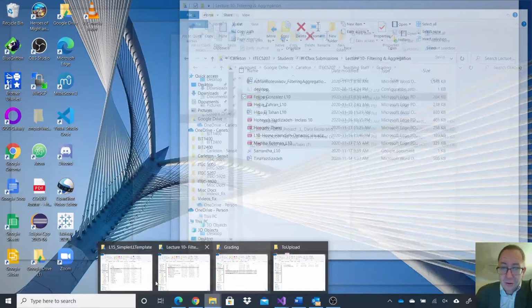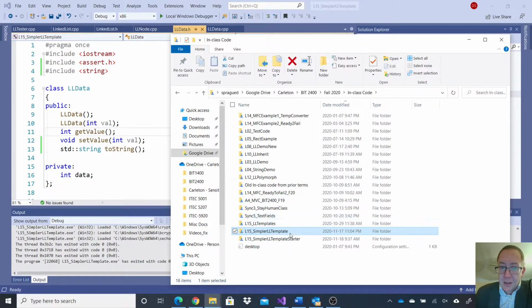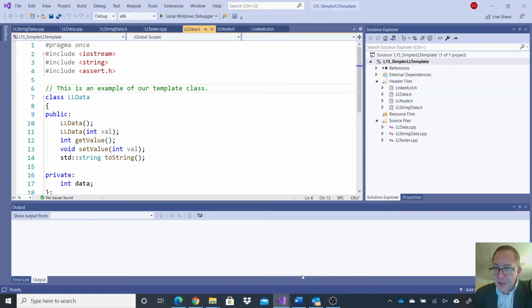So here we go. Simple template starter. This is the one that I just showed you. Here is the templated version of that code. Okay. And this should be it.